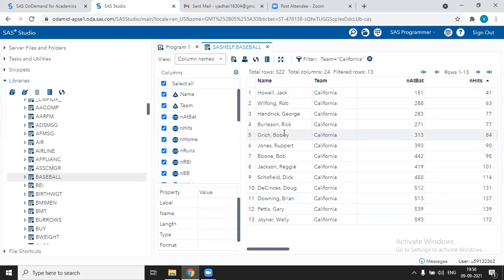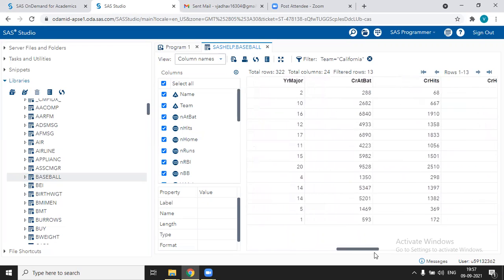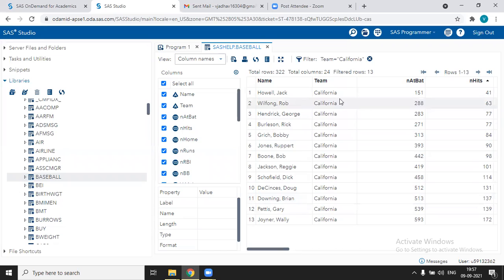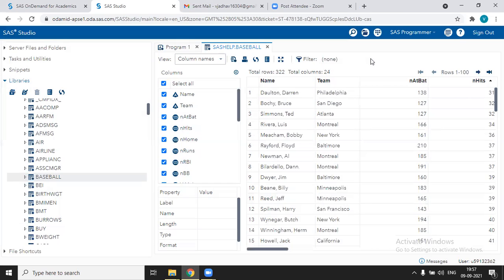Now you can see from the whole dataset, we just got the records of the California team. You can see all these values are for just California. So this is all about the filter function in both string data type and numeric data type. And same as before, if you want to remove the filter, you can click on this cross arrow.